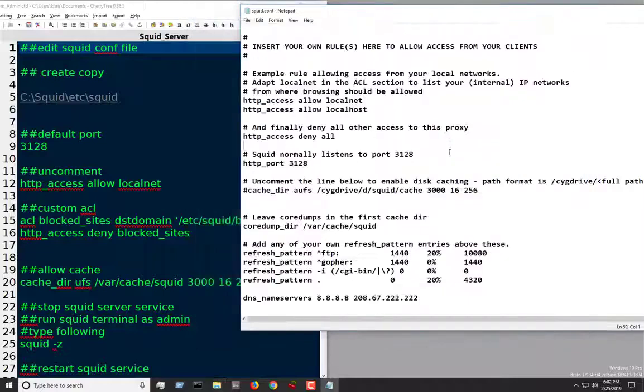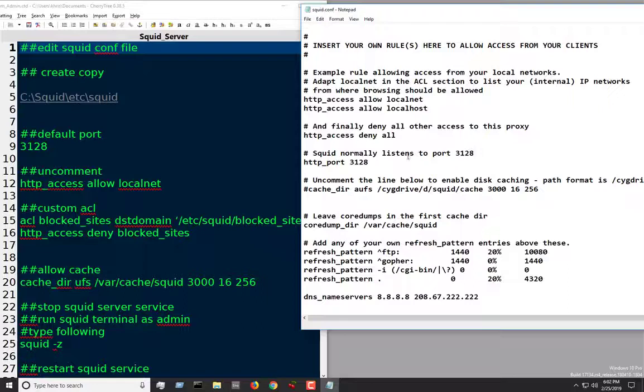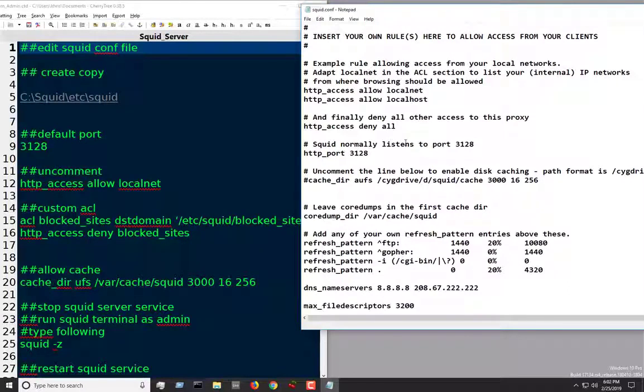Alright, so let's go ahead and create a blocked ACL, a custom ACL I mean.